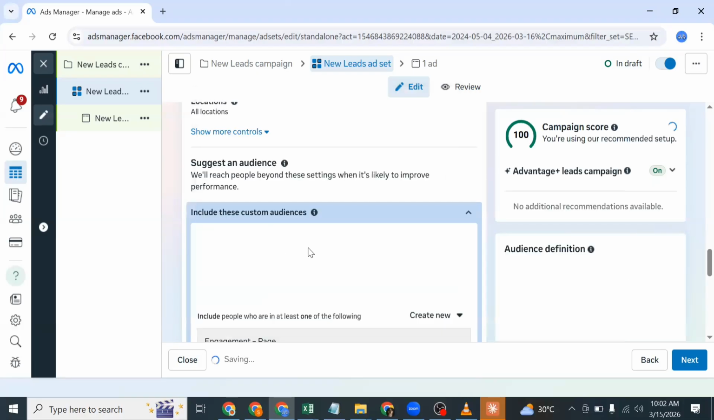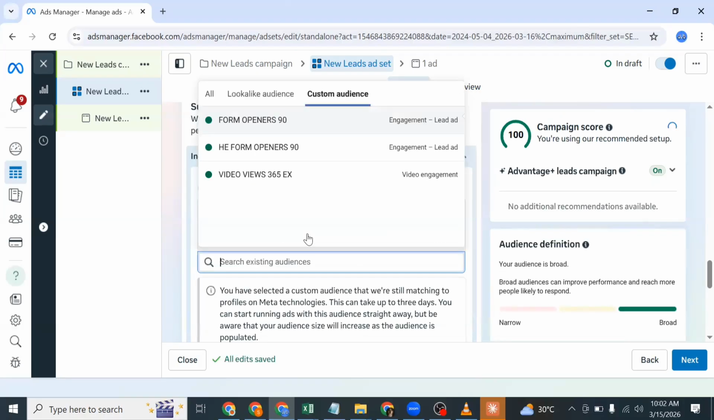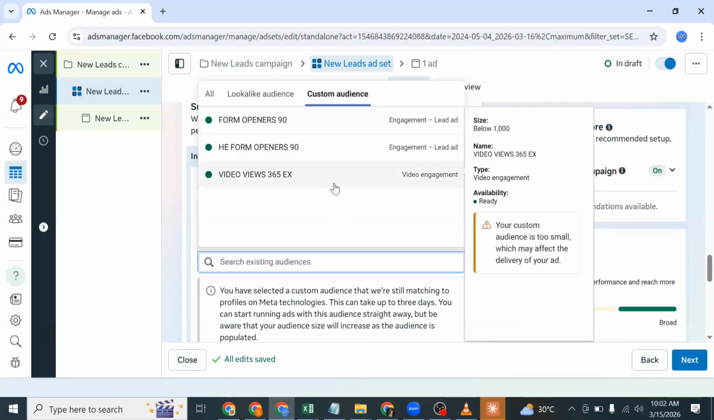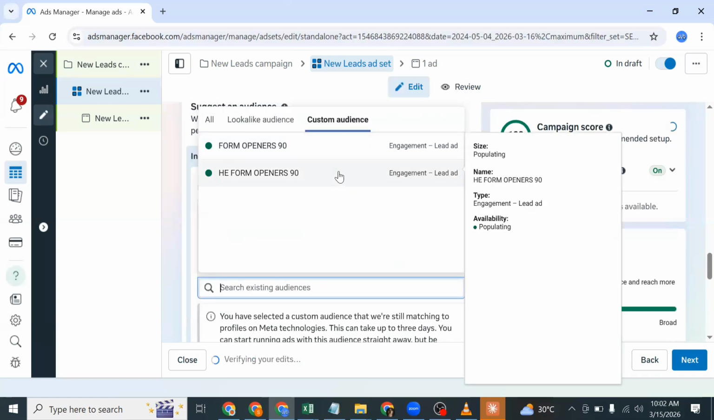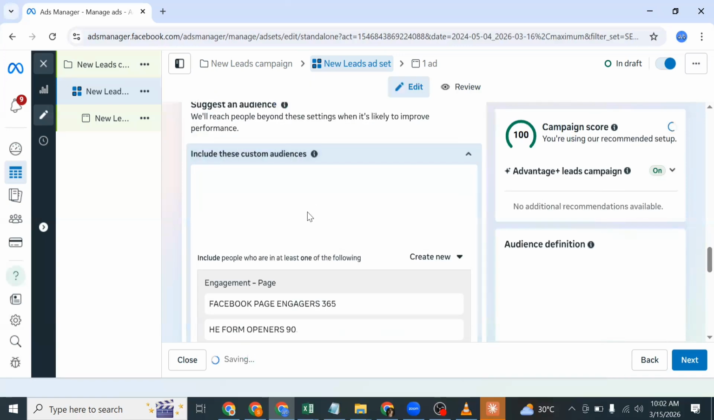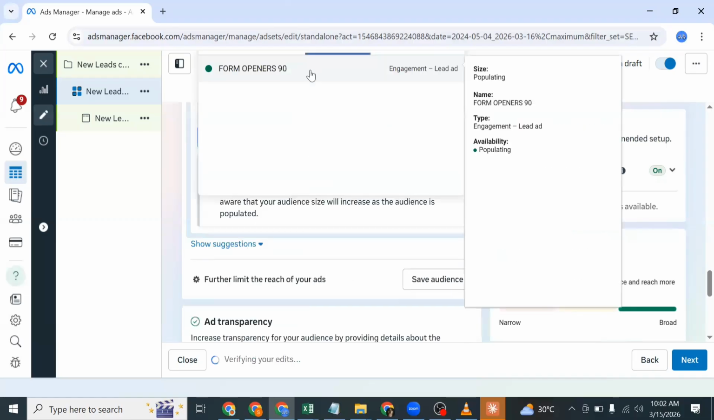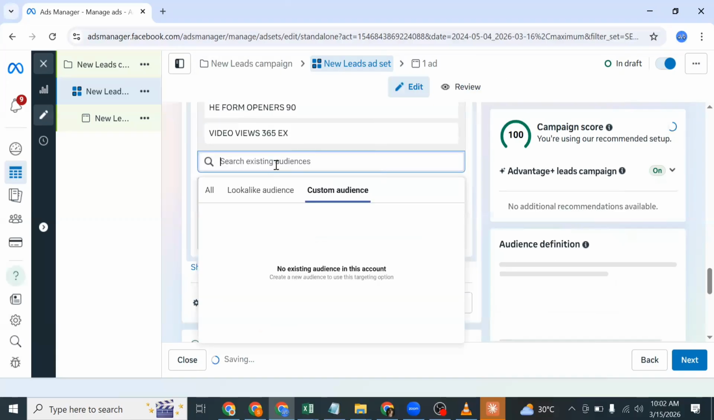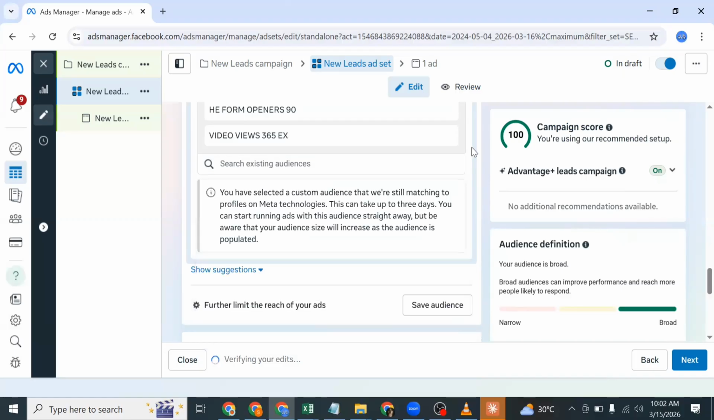Okay, so I just selected Facebook page engagers and it is loading. So this is the audience. I've just selected it. And if you want to select all the warm audiences, you can just select all the custom audiences here. Custom audiences is also known as warm audience. So please note that. Okay, let me just quickly. So these are all the four audiences I've selected.